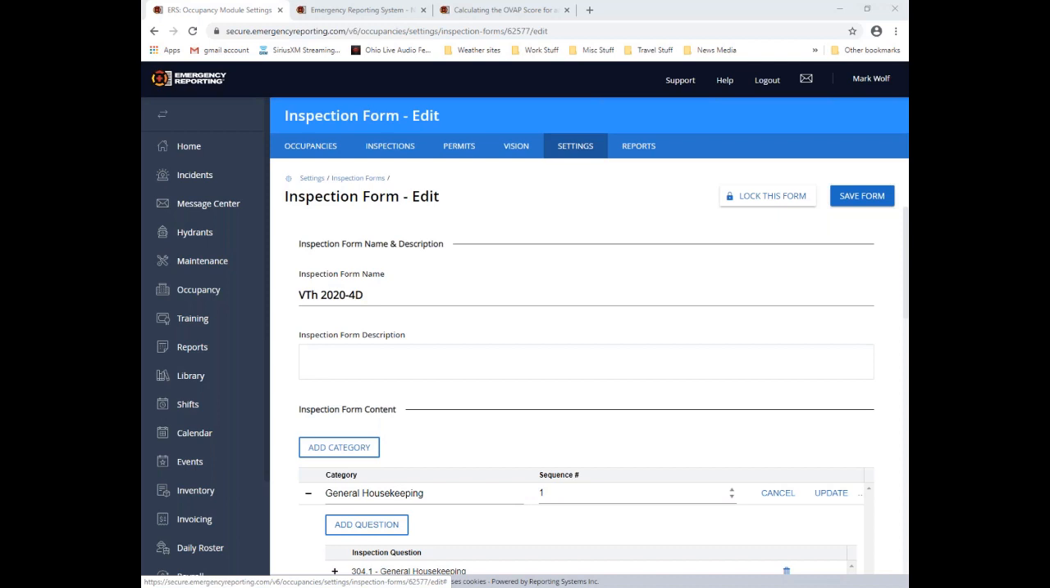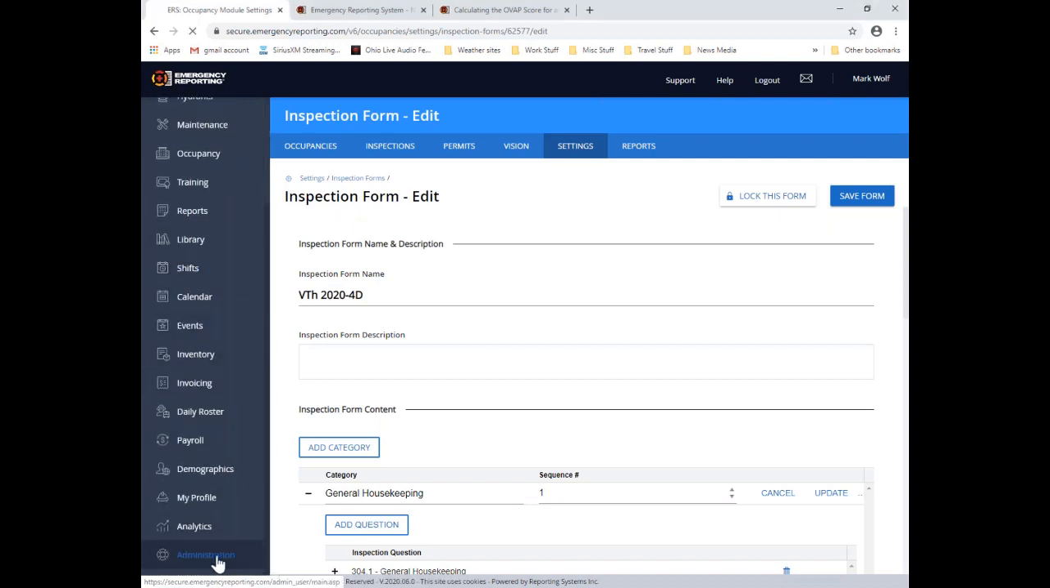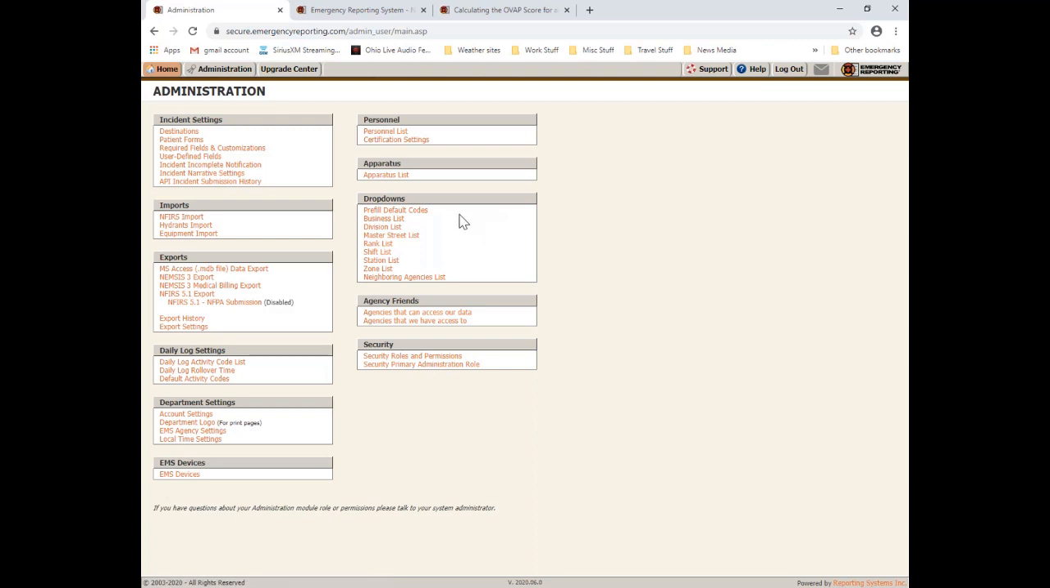And Rob, okay, the pre-fill codes, thank you for bringing that up to me. I told you I was going to do that. So what we're going to do right now is show you. We're going to go into the administration module. In the drop-downs list, which is over here in the right-hand column, pre-fill default codes, we'll select that.